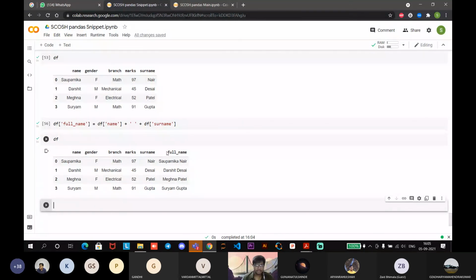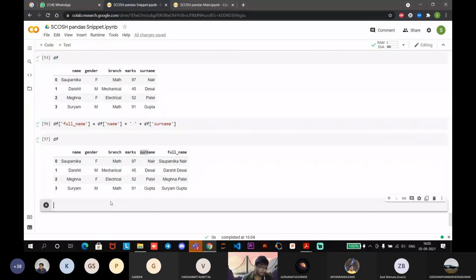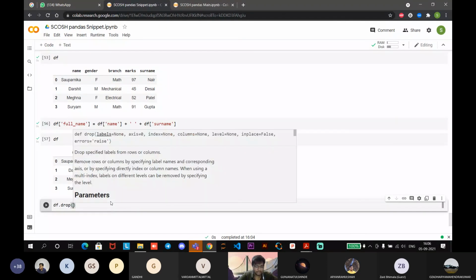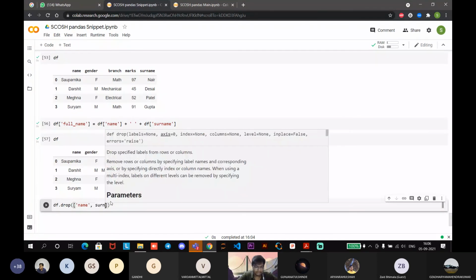Okay, so now since you have the full name, you kind of don't need the name and surname, right? So what we'll be looking at is dropping columns. Okay, so how do you drop a column? You just write df.drop, and you want to drop 2 columns, so you need to pass them in a list. You want to drop name and you want to drop surname inside quotes.